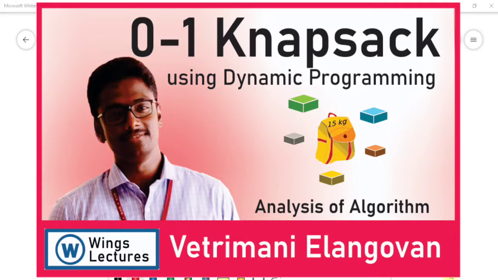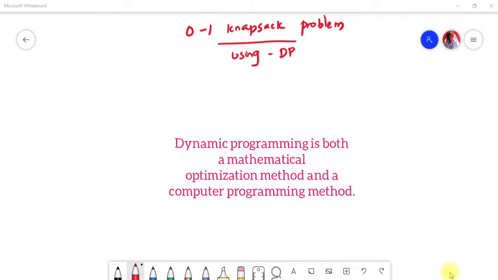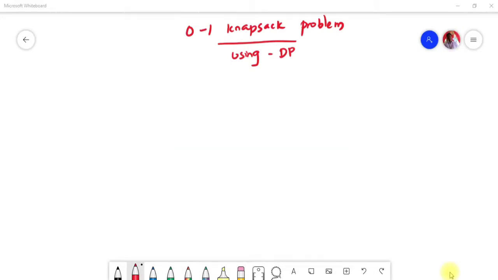I am Vetri. In this video, I'm going to teach you the 01 knapsack problem by using the dynamic programming approach. So we know what dynamic programming is, right? Dynamic programming is a kind of mathematical optimization method or a computer programming method on plain recursion algorithms. In some problems we apply a recursive function without having any strategy, for example the Fibonacci series and the 01 knapsack problem, right? So in this video I'm going to teach you the 01 knapsack problem by using the dynamic programming approach.